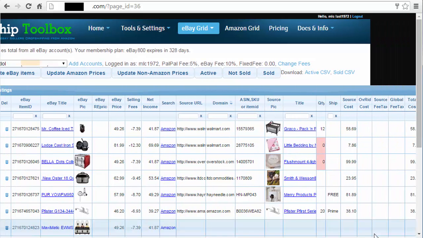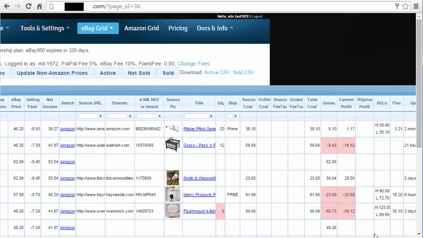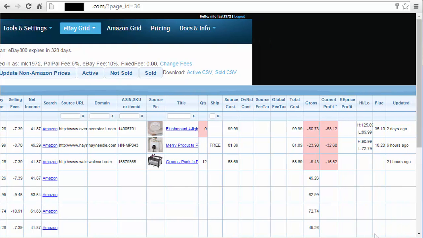We can also sort by quantity. And this helps in cases where you want to find which items are actually out of stock. You can see with the sample products we added in how it has calculated our current profit. If at any time the profit goes negative, you will actually see it red and negative right here. So this helps you to easily sort and quickly get to the products that are actually non-profitable for you to be selling. And then again here we can see these products were last updated in the system with the prices 2 days ago, 6 hours ago, and 21 hours ago.